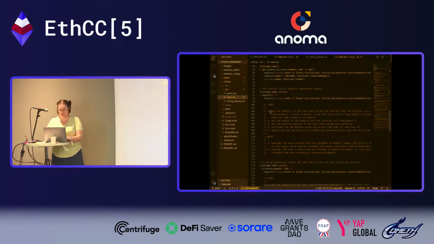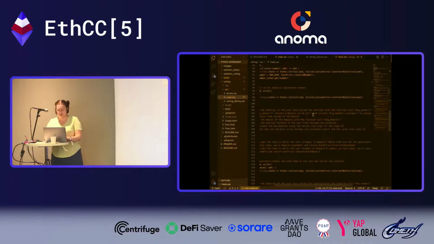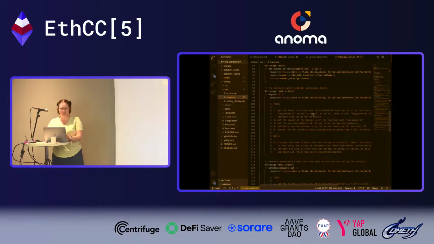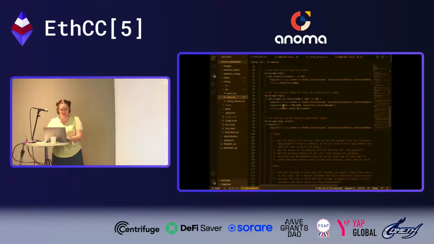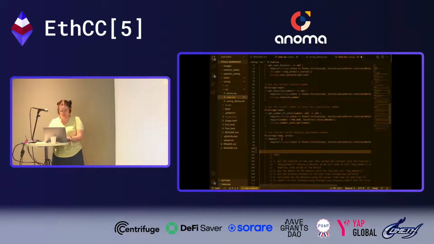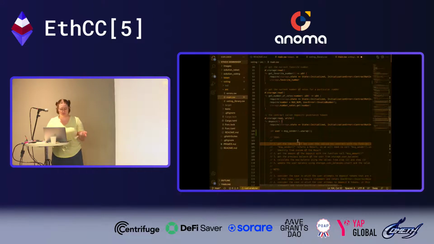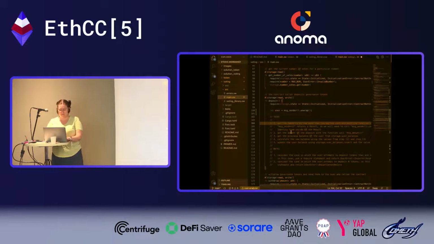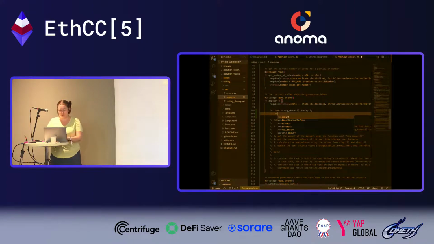So the first to-do is get the identity of the user that called the contract with the function using the message sender function from the standard library. We actually saw that up here in our get user balances. So for the purposes of this, we'll just copy this and we'll say, okay, we're going to get our user with the standard library function message sender, and we're going to unwrap that to retrieve the identity. Then we're going to get the amount of the deposit with the function message amount. So we'll say our amount equals the message amount.